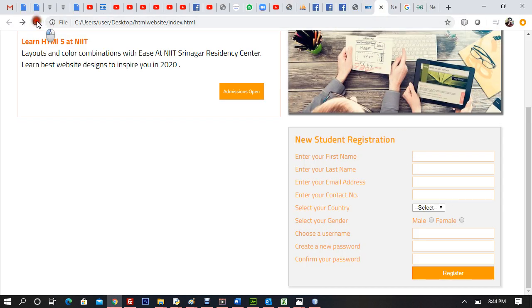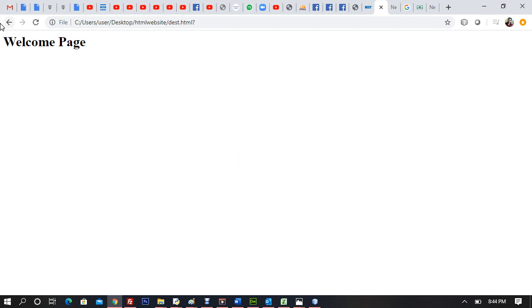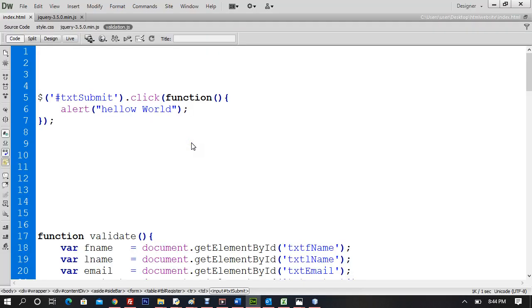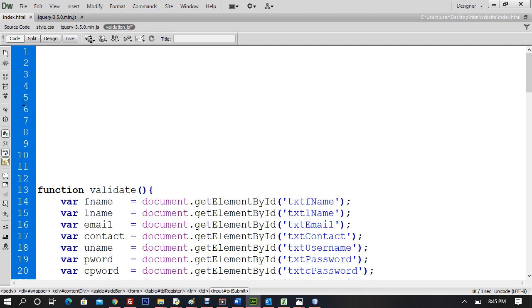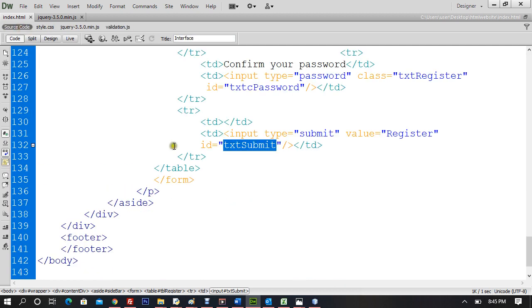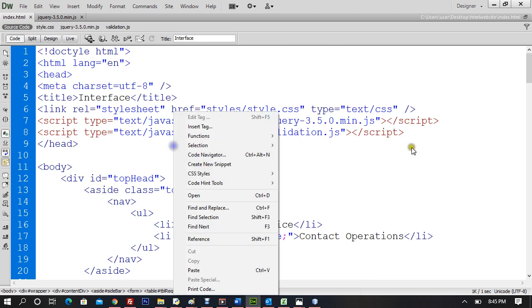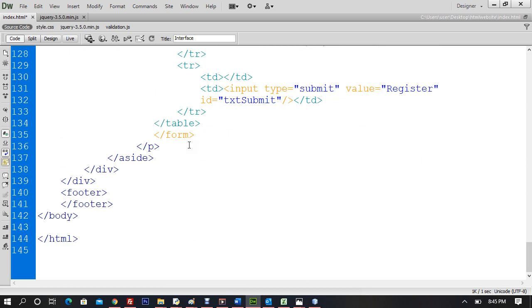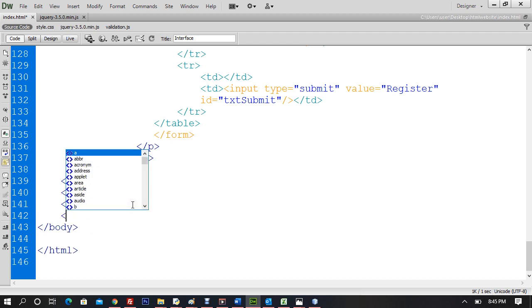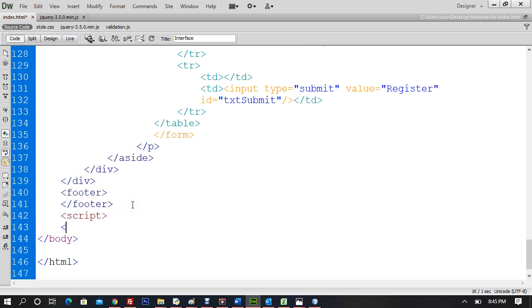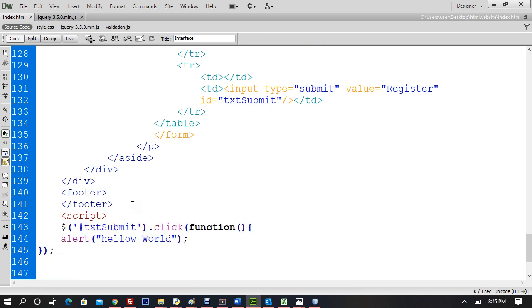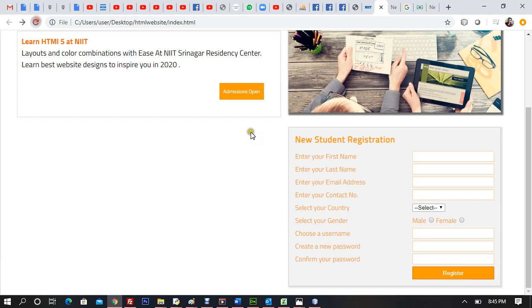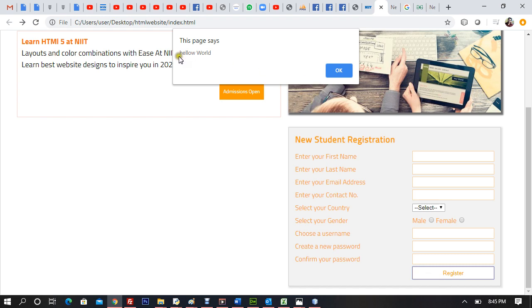So now it should work. All right, it's not working. So that is the problem. Let me do one thing here. Let me go to the source code. So let's not include this validation.js. Let me go down here in the body section and say script, close the script tag, and use this code here. Yeah, now you can see hello world.